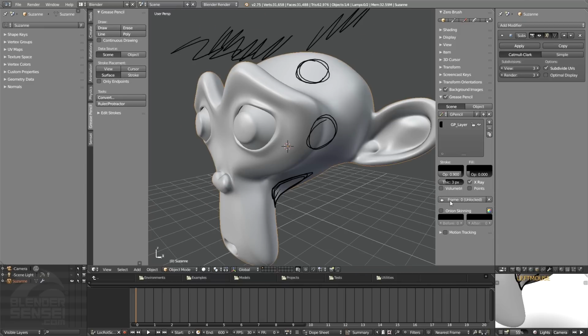Under here, everything where it says frame 0 unlocked, all the way down to this onion skinning stuff, and then this motion tracking is totally something different. But all this bit here has to do with animating your grease strokes, which we'll be getting into later. Between here and here, we have options.